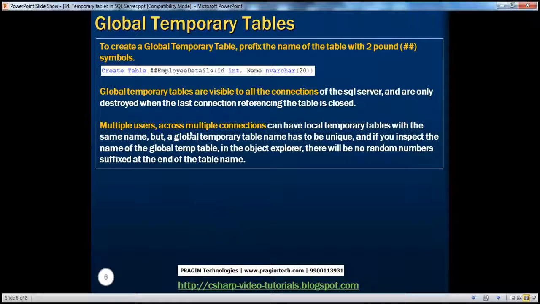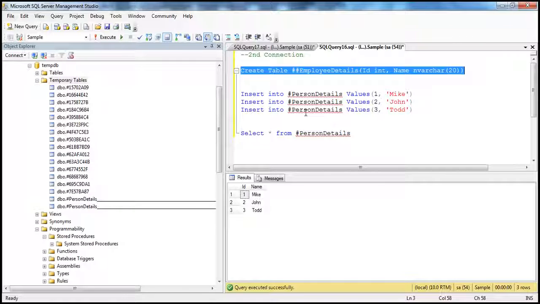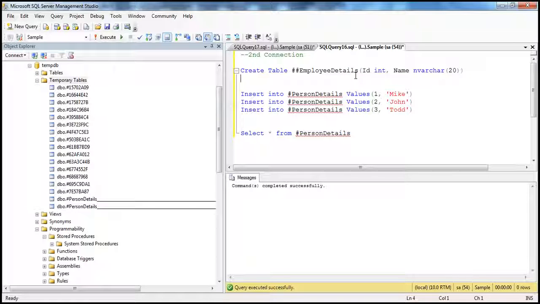Alright, so global temporary tables. Creating a global temporary table is very much similar to a local temporary table, except that it has got two pound symbols in its name. Okay, so instead of one hash sign, you can prefix the name with two hash signs. So let's prefix that with two hash signs, and let's give it a name called employee details, for example. So when I create this table, F5, what happens? This employee details table is created as a global temporary table.